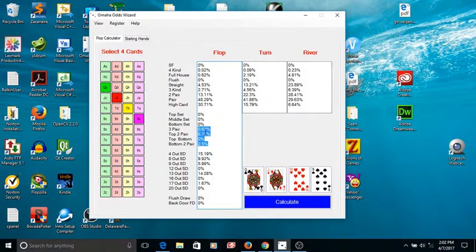So these are your two pair percentages. Obviously this hand hits top two quite a bit. Occasionally bottom two, but it can't hit top and bottom because all these cards are connected. And here's your different straight percentages. 4 out straight draw is basically your gut percentage of hitting a gut shot. 8 outs is double gut shots or open-ended. And then the 9 through 20 outs is your different types of wraps.